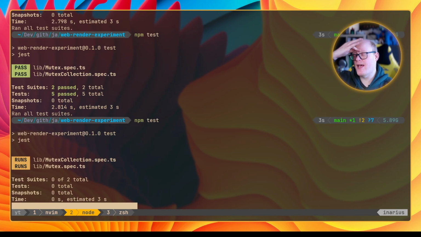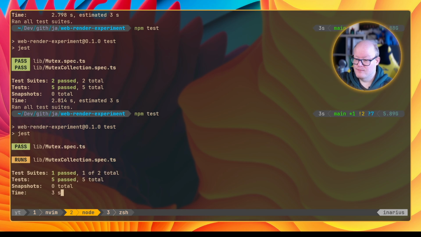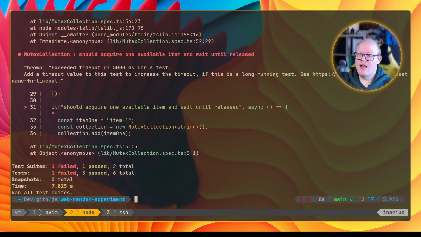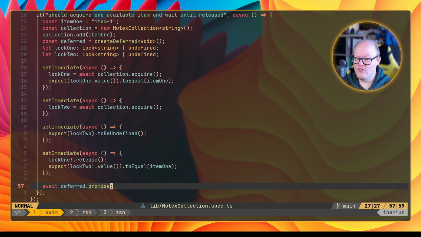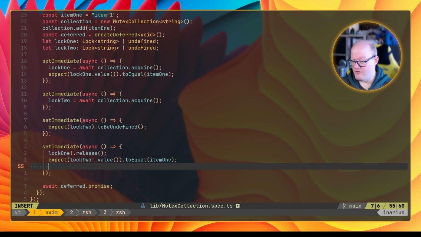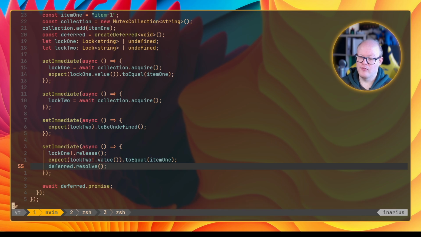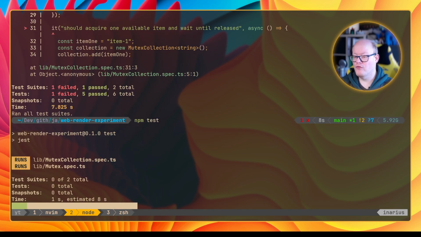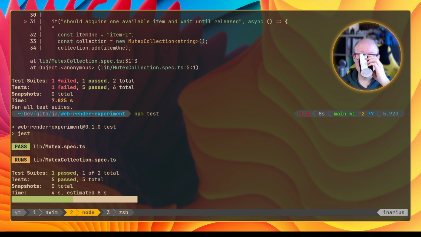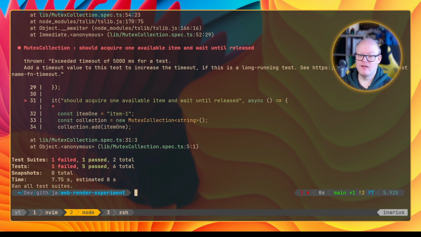Okay, so now let's see what happens with this test. It seems to be... Of course it hangs. Yeah, it's running into a timeout because I never resolved that promise. So after I've done that, I should do deferred.resolve, of course. Okay, it still runs into a timeout. The question is, where does it do that?